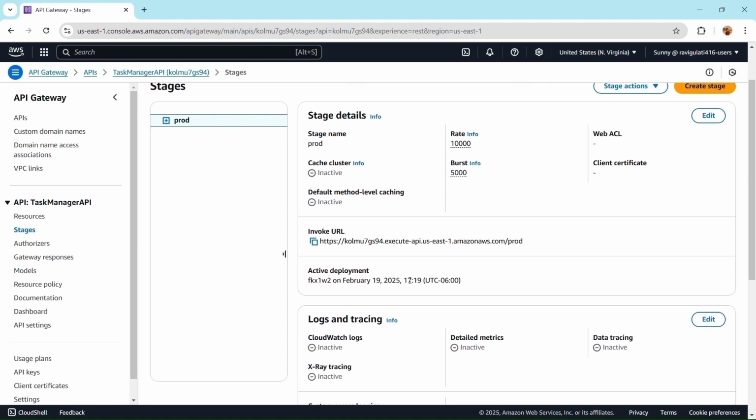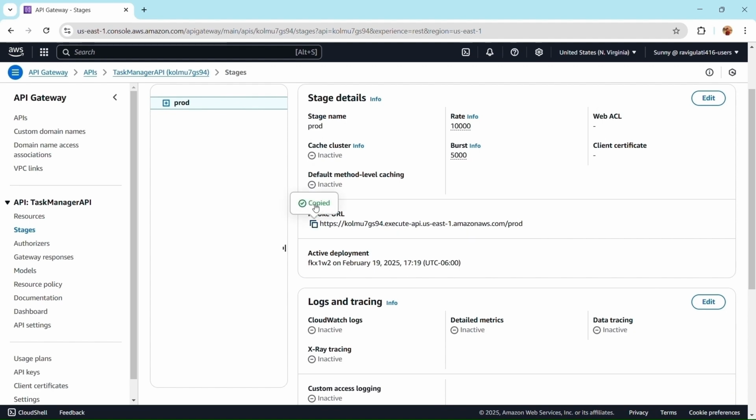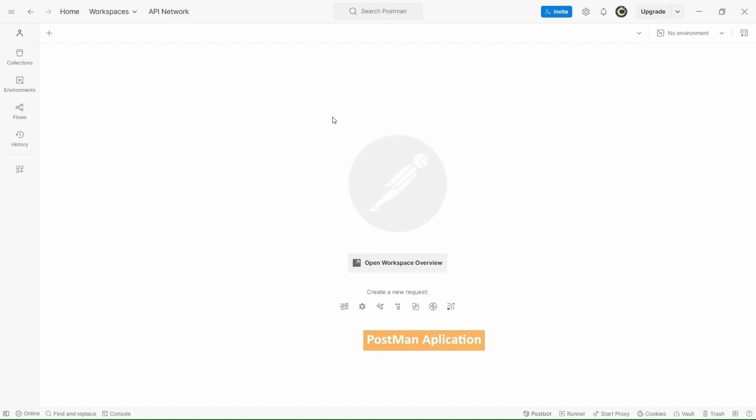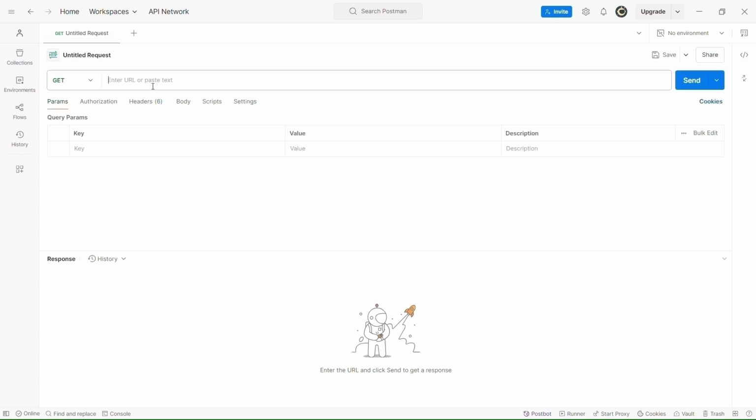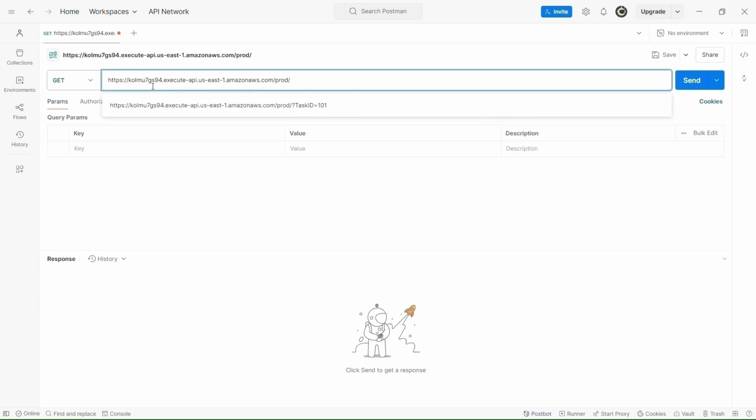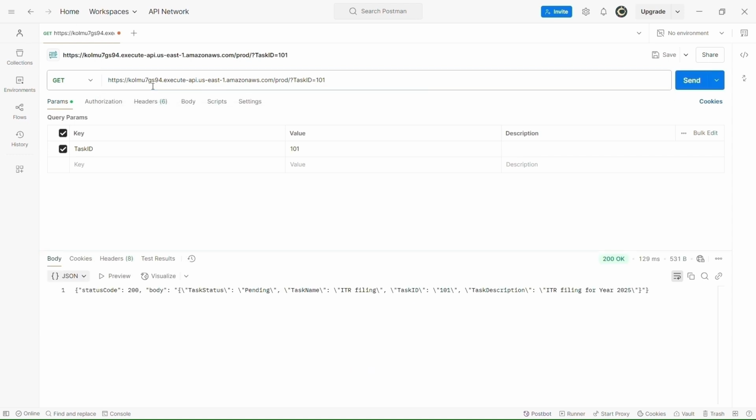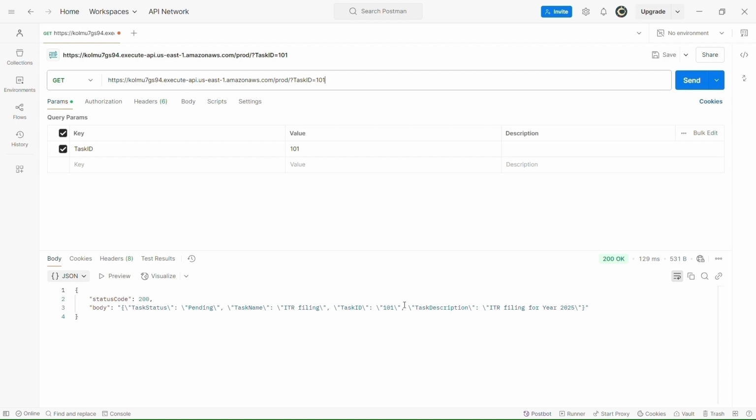Let's copy its URL and test it using the Postman application. You can also test using the curl command if you do not have Postman. Click on the plus sign to test any method. Paste our URL, and for passing the query string append /? taskID equals 101 and send. The same item is retrieved from the DB. Similarly, we can check other methods as well.